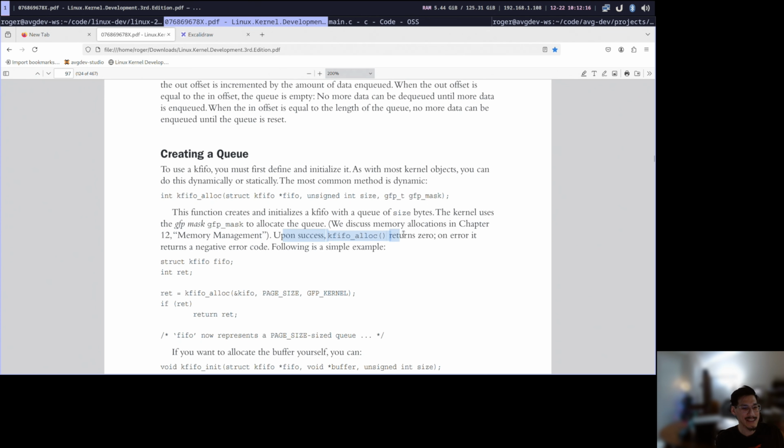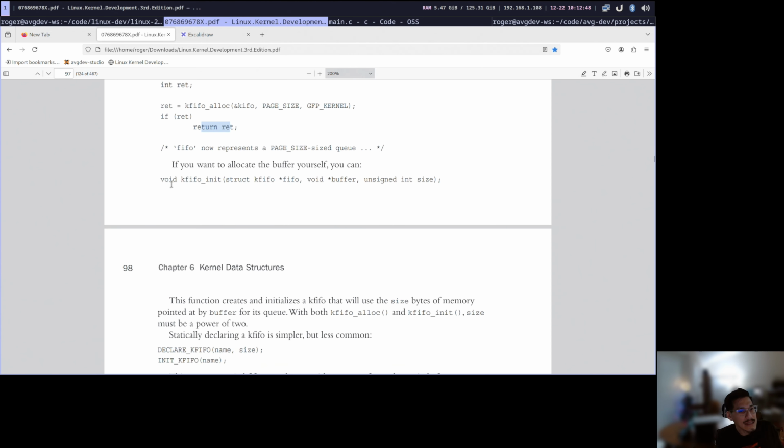Upon success, Kfifo alloc returns 0. On error, it returns a negative error code. The following is a simple example. So given this struct FIFO here as a Kfifo struct, int return is going to be either what? Upon success, it returns 0. So it should be 0. And if it's an error, it'll be negative. So return ret, which if it's non-zero, meaning it's an error, returns that value. Otherwise, what do we do? Oh, that's it. If you want to allocate the buffer yourself, you can do void Kfifo init.